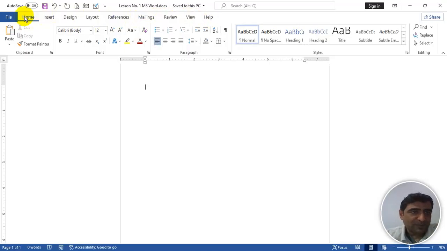Sometimes the older versions don't show the Design tab. The first part is called Home. The Home tab is divided into different groups. The first group name is Clipboard, the second group name is Font, the third group name is Paragraph, the next group name is Styles, and the next group name is Editing.